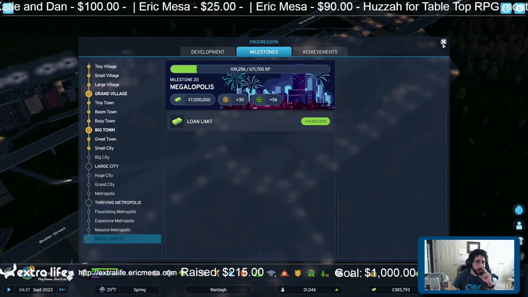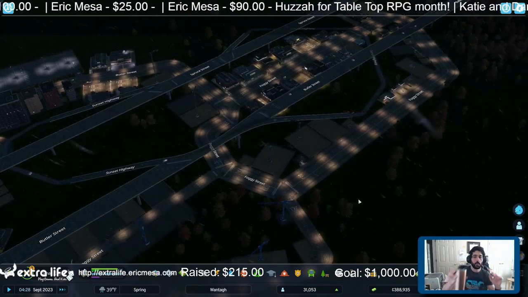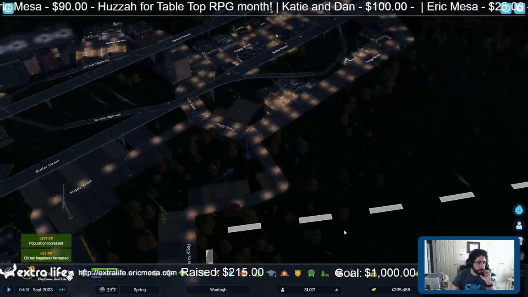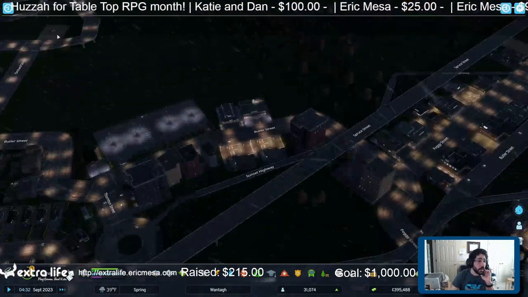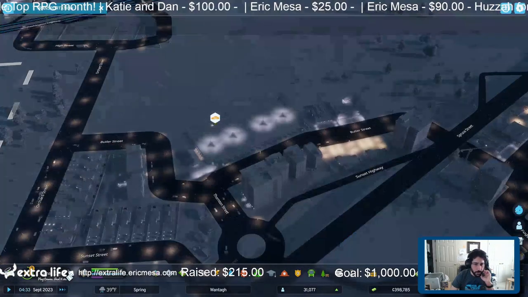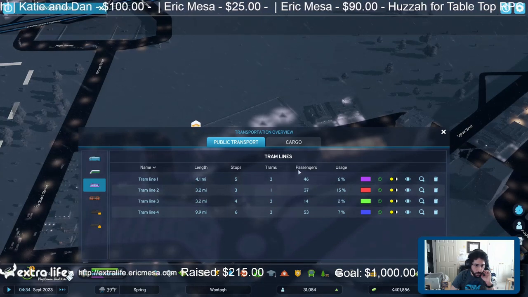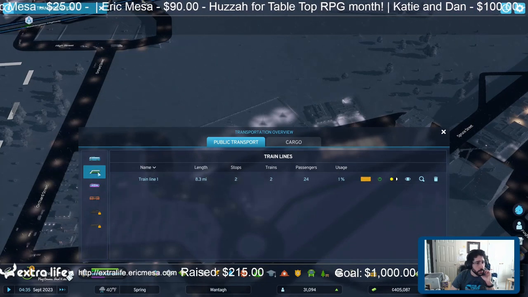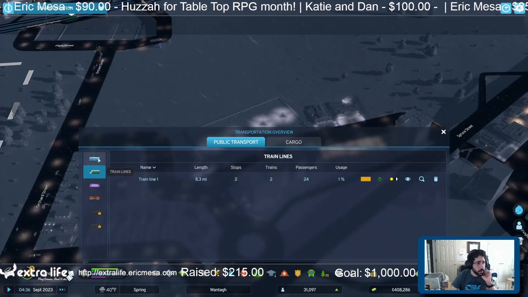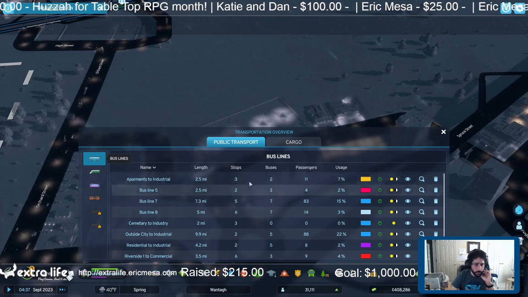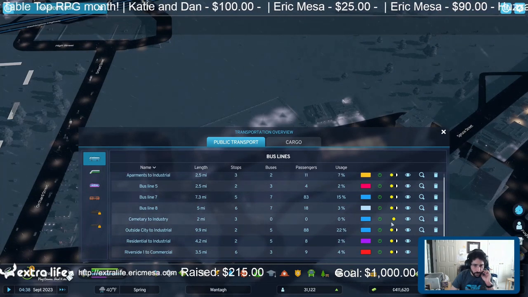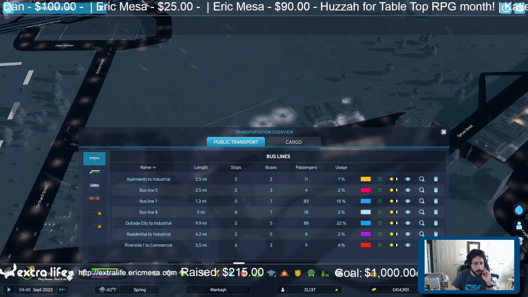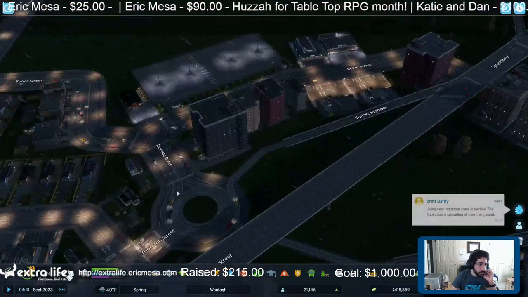Okay. I like that there's some trees in there. Alright. Let's see if our... Okay, good. These lines are being way better utilized than before. So that's awesome. Okay, that works. That's much better than we were doing before. And for bus lines... No one's ever using cemetery to industry. I'm just going to delete that one. Okay. Cool. We got people here at the roundabout.